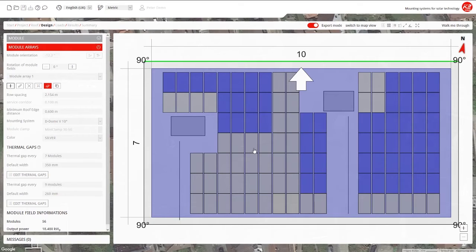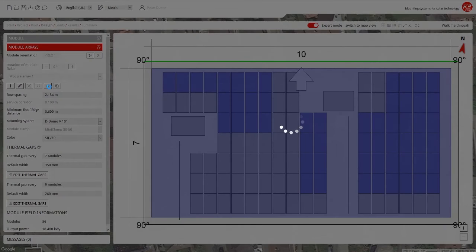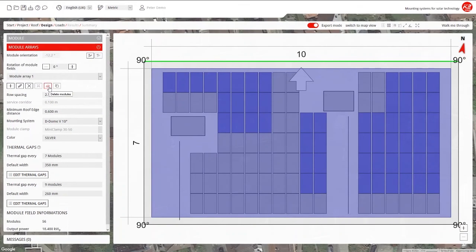Well, that's mainly it. Now important to say is, if I want to head on and save my project or want to calculate the loads, I first have to end the deleting mode by just clicking on the icon again. Then it gets white, and now I can save my project.